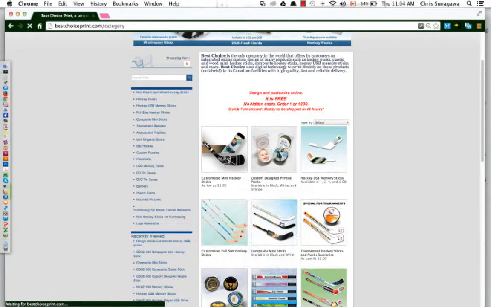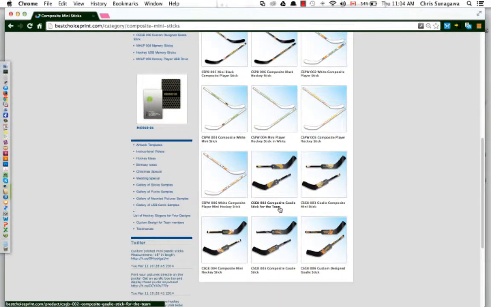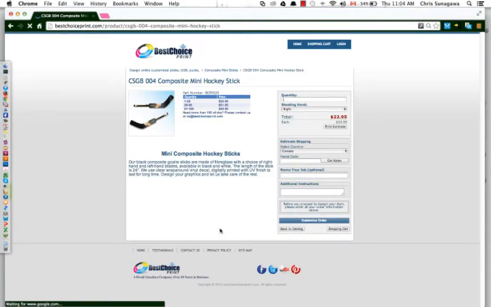So let's select on the composite mini sticks here. We'll be looking specifically at the CSGB004. Let's select that. And let's type in the necessary information. Let's say I want 6 of these. I want right, all of them right, maybe.